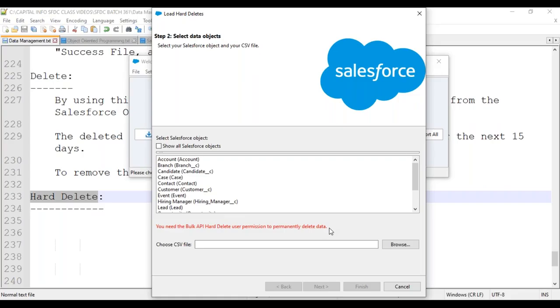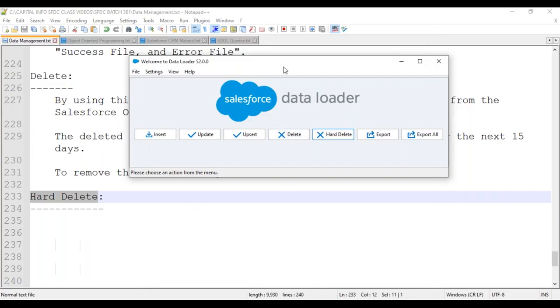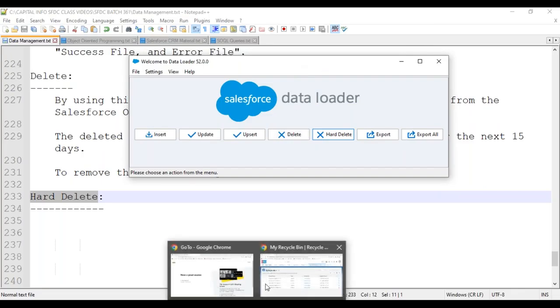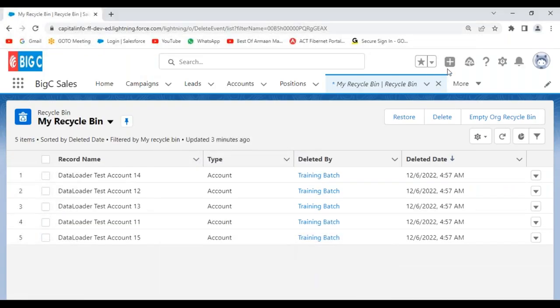But for the user account that we have right now, we can't grant this permission in that user account's profile, because that is a purely read-only profile, which has been given by Salesforce. Now let me show you. Let's go to the setup menu.